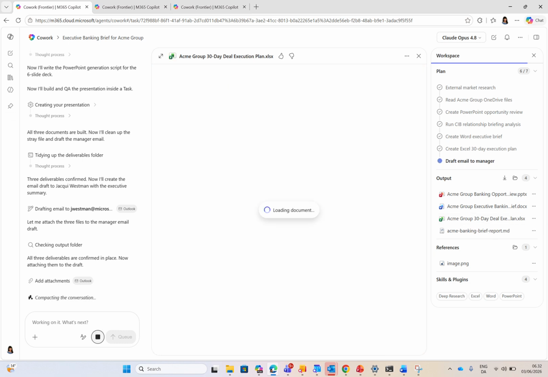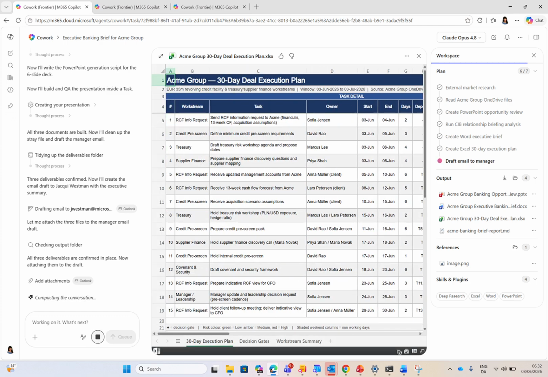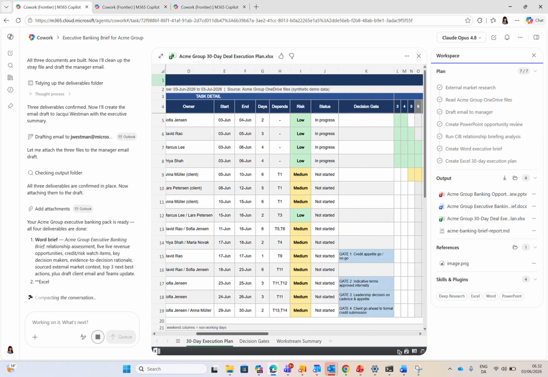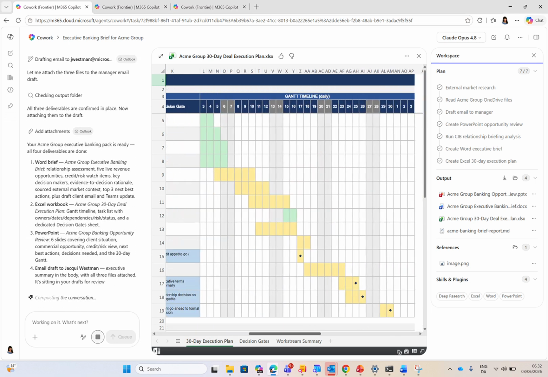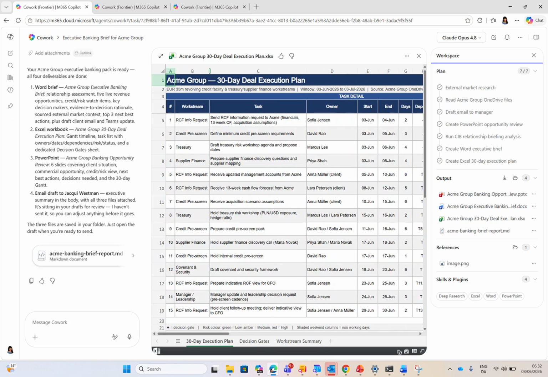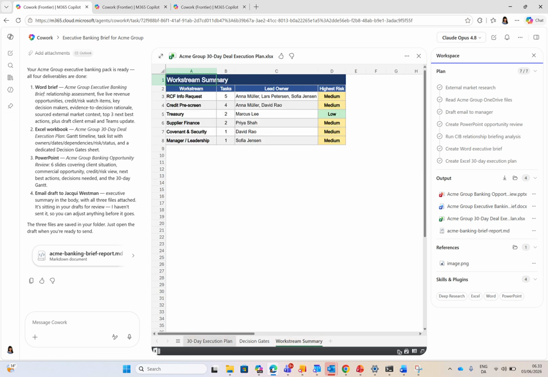Let's take a look at what does my plan look like because I need a 30-day execution plan as well, right? So, oh, that's pretty good. Now just think about how long does it take for you to create a plan like this. It's actually put everything into work streams along with dates, a Gantt style timeline, and it's telling me what is to be executed when with decision gates. And then there is a work stream summary.